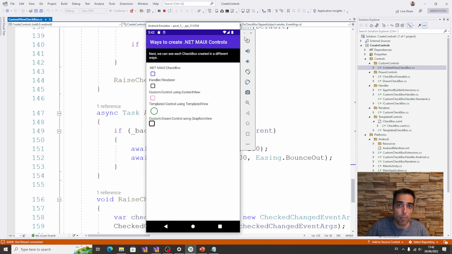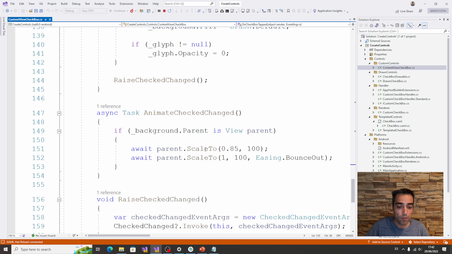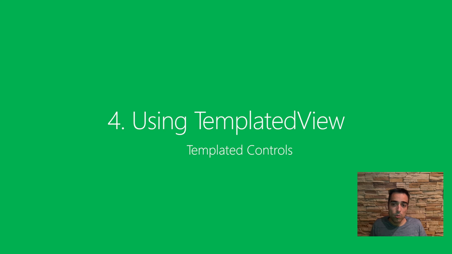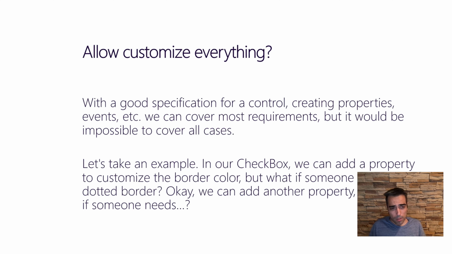Let's continue with another approach that is just a step forward from this, but also has some benefits, and that is the templated controls. And to create templated controls, we are going to use a template view, because it's really important to allow customizing as much as possible. But think about that. With a good specification of a control, just creating as many properties and events as possible, we can cover most of the requirements of that control, but it will be almost impossible to cover all these scenarios, right? Let's take an example.